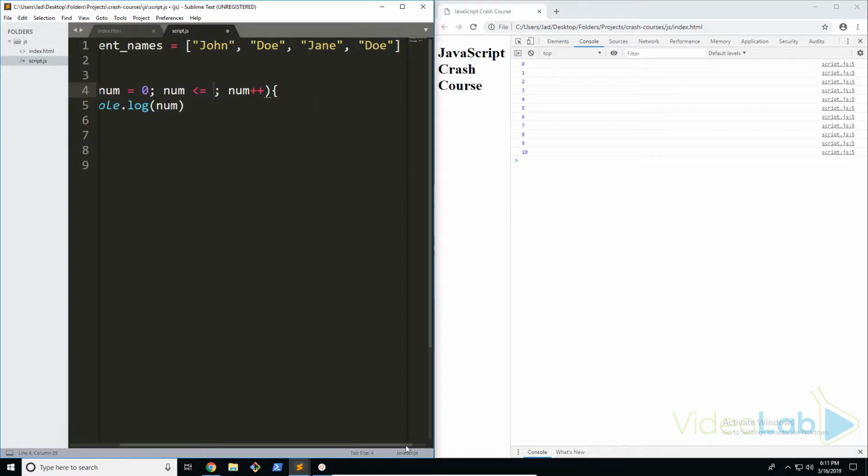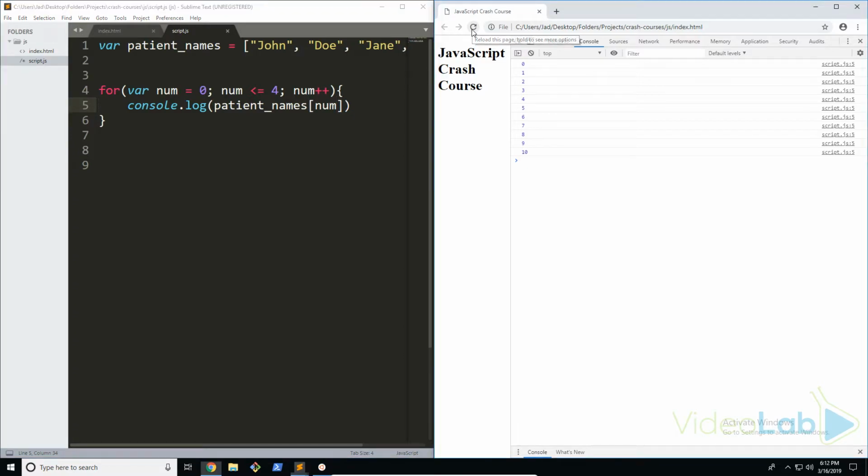Now in this case, we're just going to use a hard-coded number, and I'll talk about why you shouldn't do that in a second, but we're going to put 4 there. And then every time, we're going to increment the number. Now what we're going to console.log is patient names of num. And pretty much what this is going to do is take that number and get our name. Let's go ahead and refresh and see what happens.